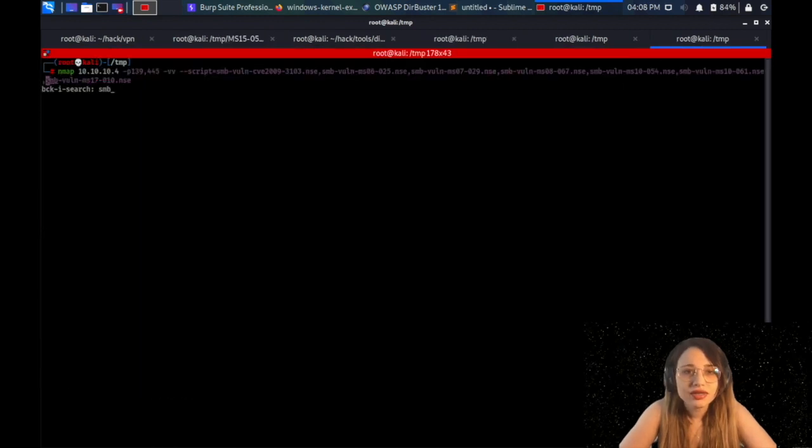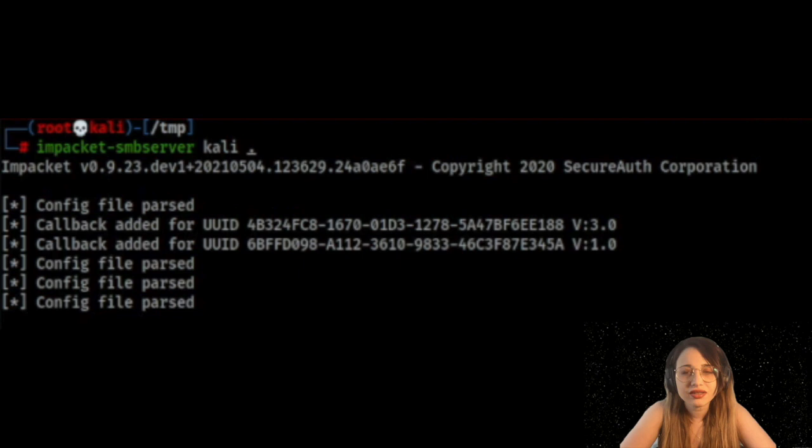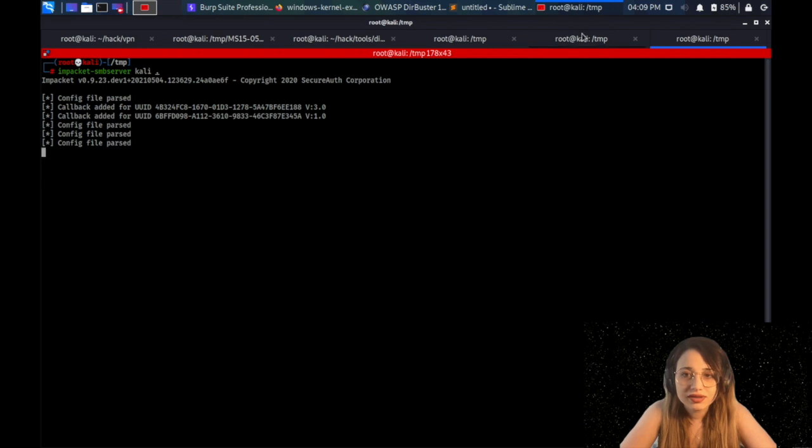Then I will be using an SMB server to send some files. It's very easy to use. Again, if you're not familiar with it, that's the time to learn it. We're just using the following command with Impacket's SMB server. The folder that I'm specifying is kali, and we're going to be using the current working directory to send the files. Cool, and this is the syntax to use.